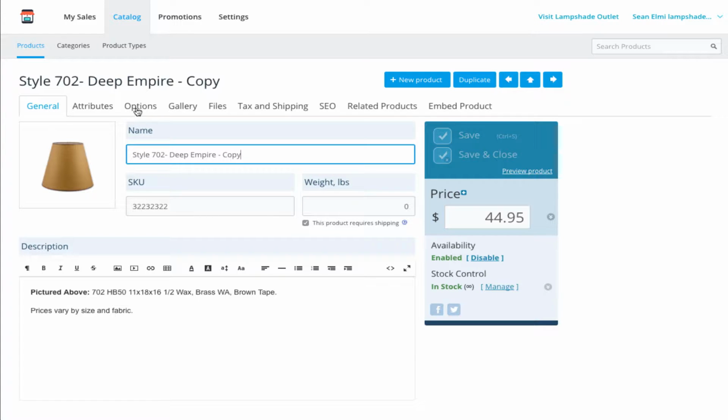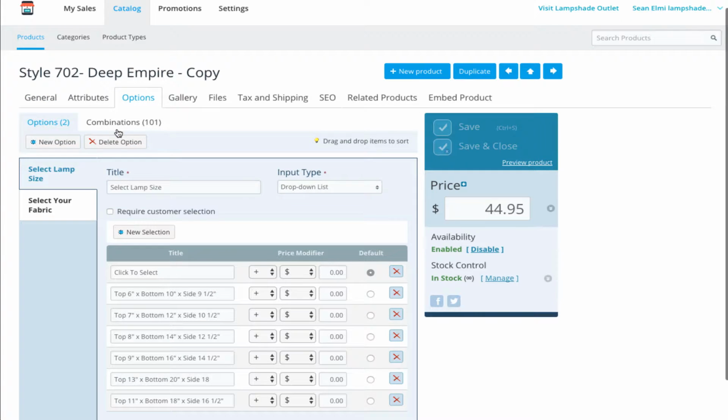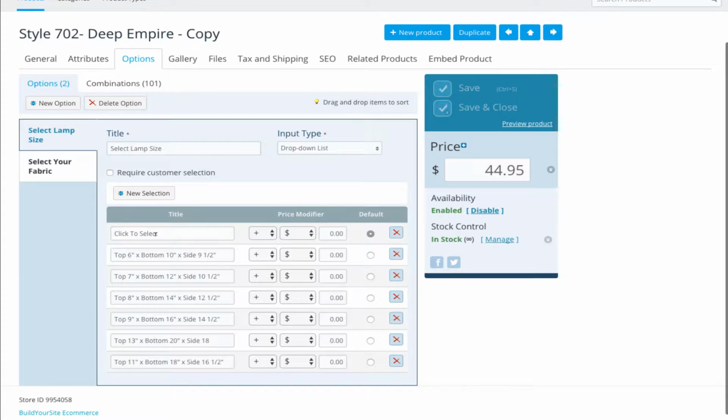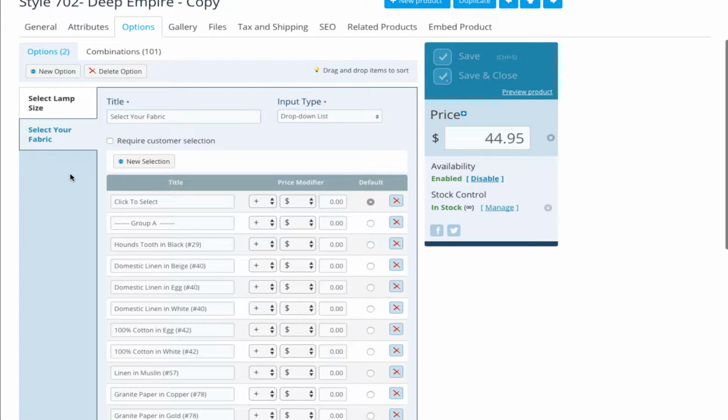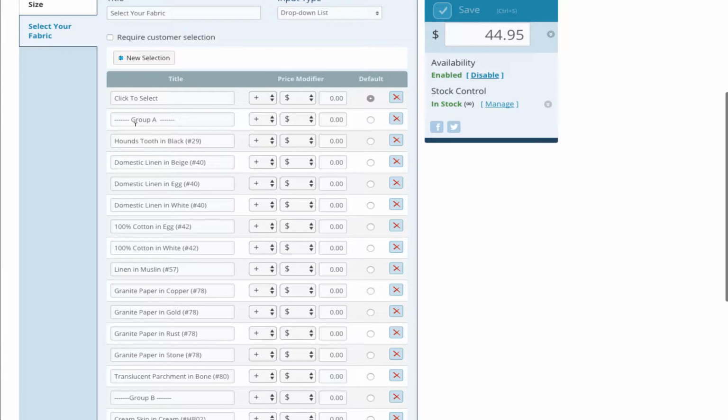And then we'll start by clicking on the Options tab here. And then under Options, you'll see that we have two options set up. There's a Select Lamp Size. So we started with, click to select, and then we have all of our sizes, top 6, top 7, top 8, through top 11. And then we've added a few of the fabrics. Haven't, of course, added all of them. So this is something that you'd want to do. So we added the entire A group.